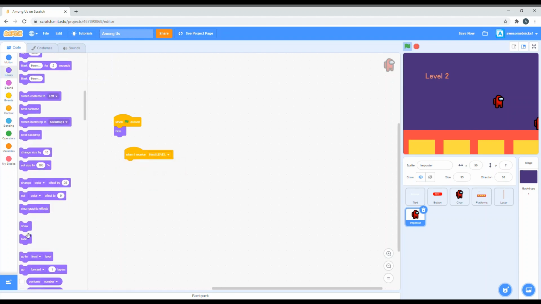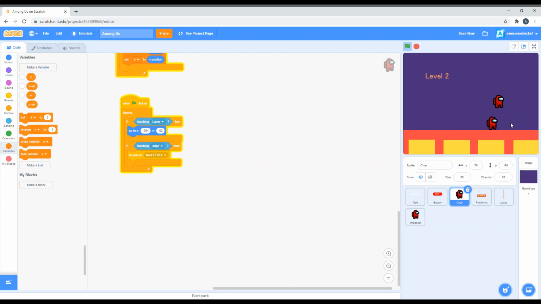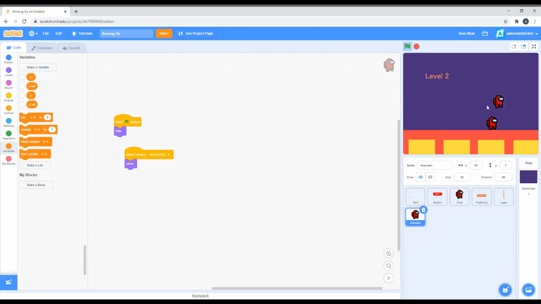You could also do this using variables. Just create a variable and say set level to 1. If X position is greater than like 368, then change level by 1. But just for simplicity, and I'm only using 2 levels, I'm just broadcasting. So yeah, since it's level 1, let's make it go there. Wait, yeah, this is the imposter.